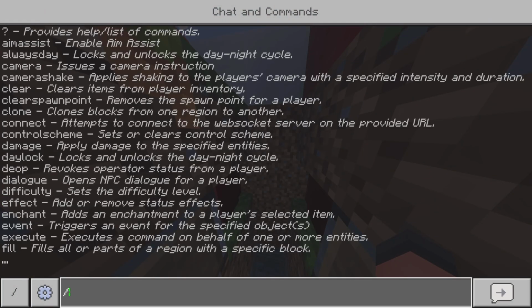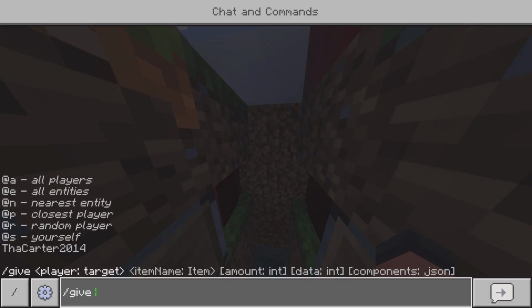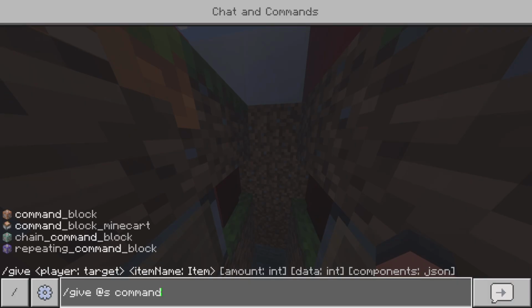So I'm going to give myself a command block. /give @s command_block.